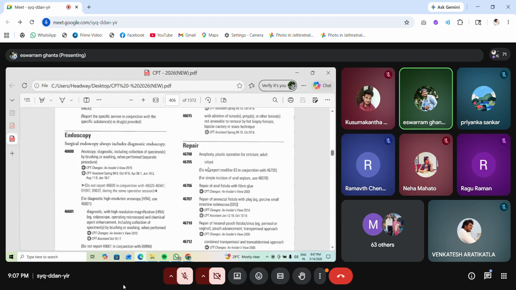Explaining each code would take even one year to complete the syllabus. So if the coding between two codes is the same, I'm telling only one thing and skipping. If any complicated coding is there, I will explain it clearly. So next procedure is hemorrhoidopexy.